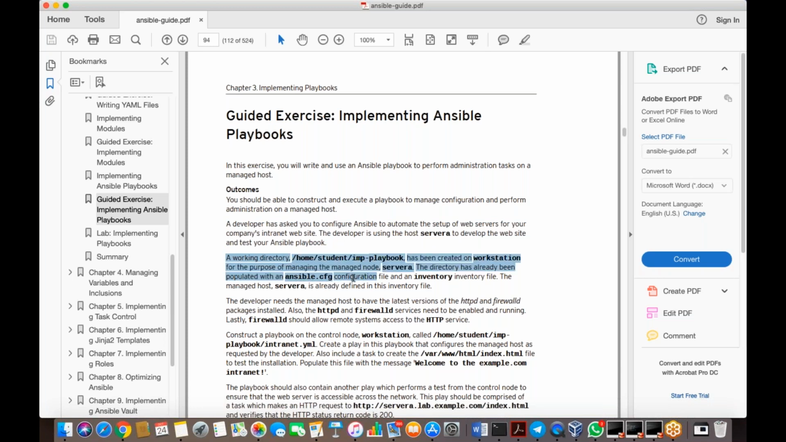So what we have to do is first create a working directory. They're giving some examples and we can directly take it here. Maybe the path is different. It has been created on the workstation for the purpose of managing the managed node, server A. The directory, so server A, what does it mean?